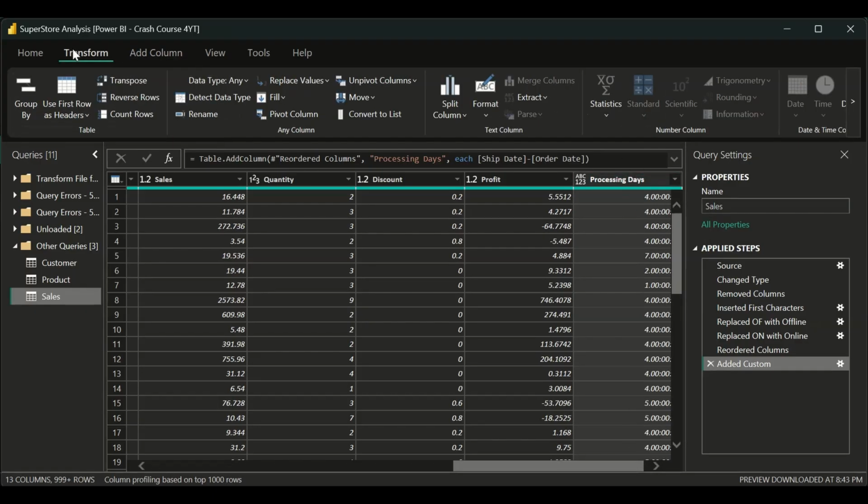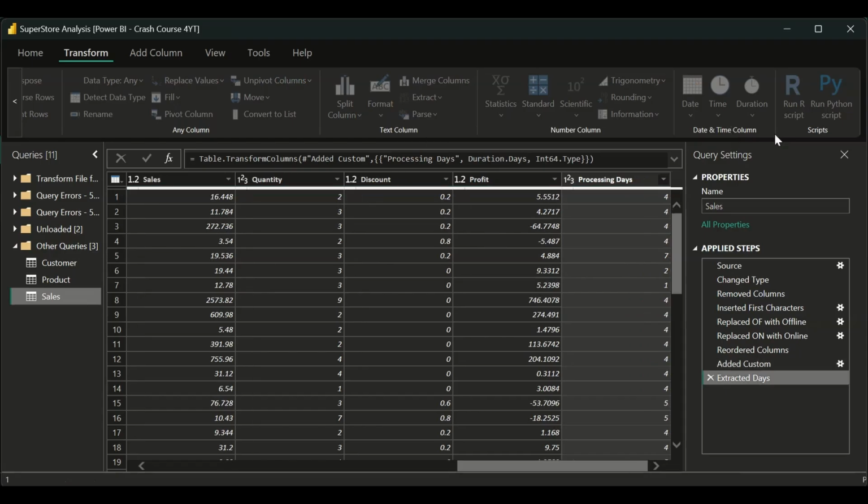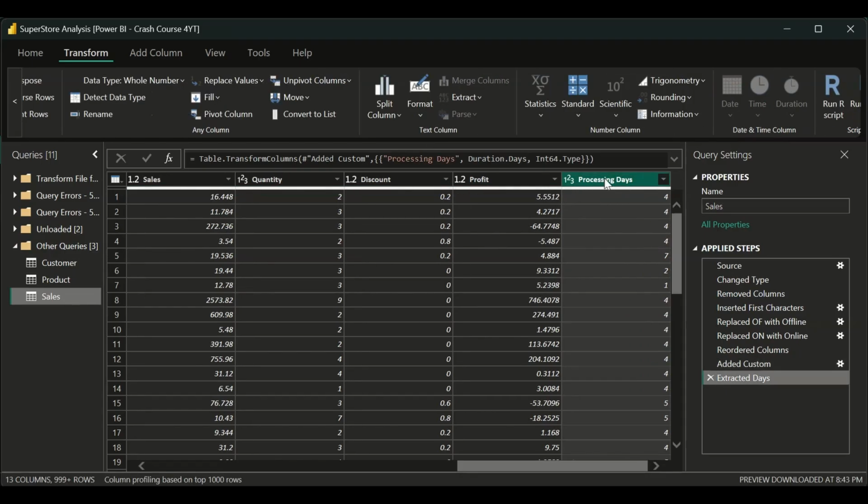We're on Add Column, so let's go back to Transform. Then go to this place and click on Duration. You know why we're going back to Transform? So that it doesn't create a new column from this. I'll just click on Days. Alright, so you can now see it has changed it to days. And what did it do if you look at it? It changed the data type to integers.